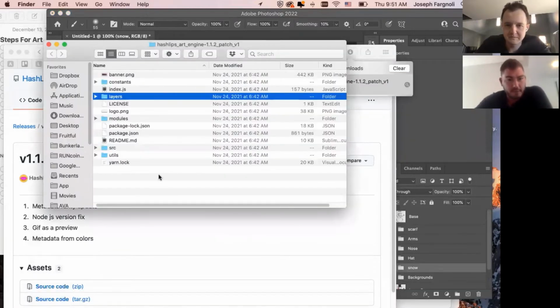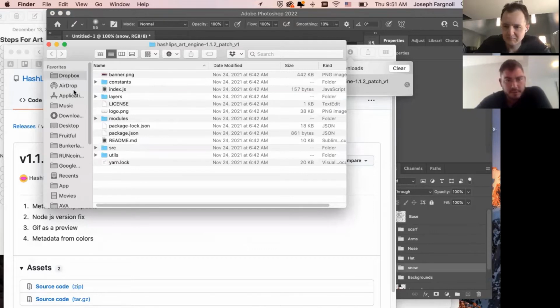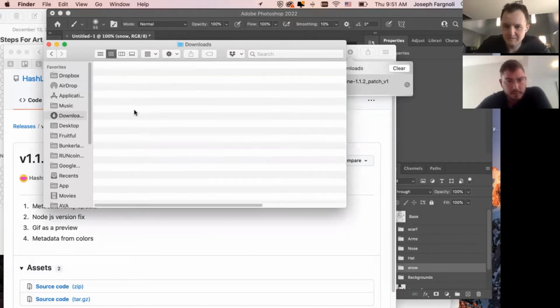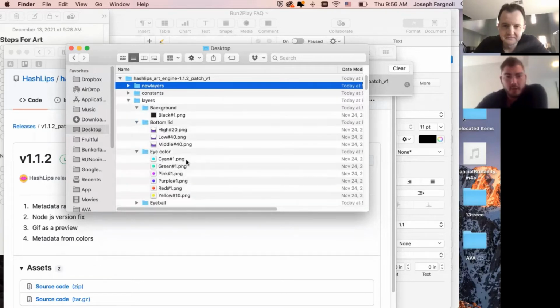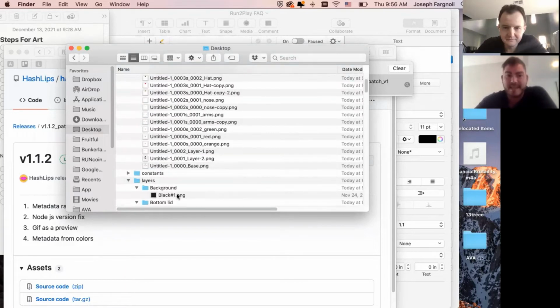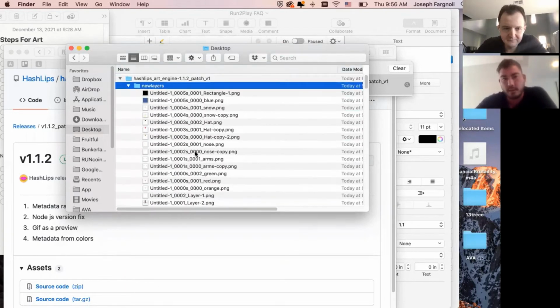So this has created everything in our layers. We should have a folder here that says new layers. Where is it? So now we are in the Hashlips Art Engine folder. We have our new layers here. We have our old layers here. Our goal is to bring everything from our new layers and name them exactly how we want them named in our metadata and put them into folders based on the layer that they are.